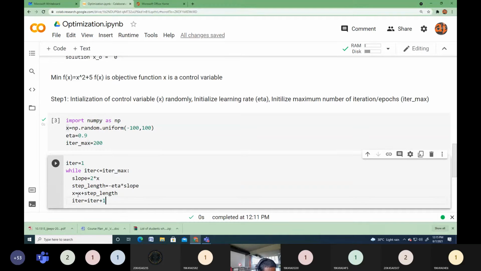Now we are calculating the step length. Later we will update the x value. x equal to x plus step length. After that, update the iteration value. iter equal to iter plus 1. That is now iter equal to 2. Now come to here. 2 is less than 200. Agree. So again all these 4 steps will be included.